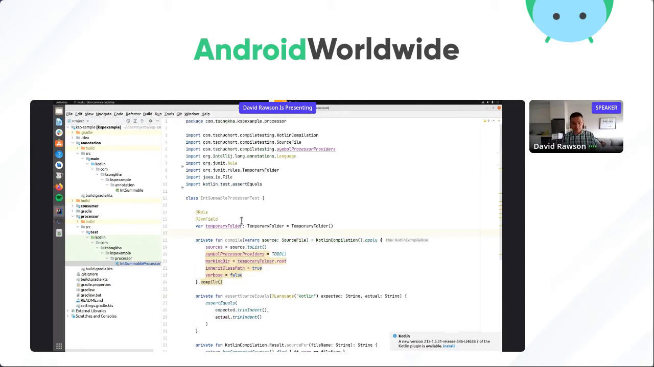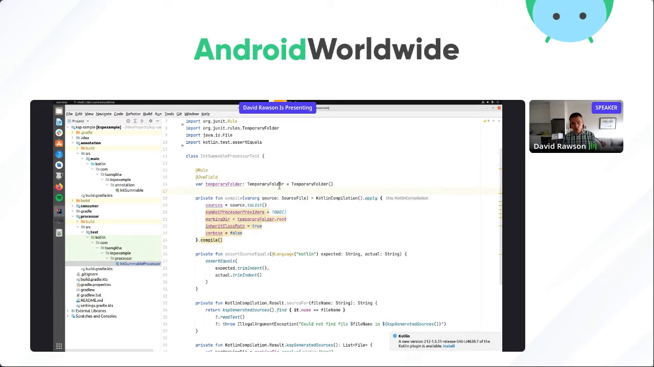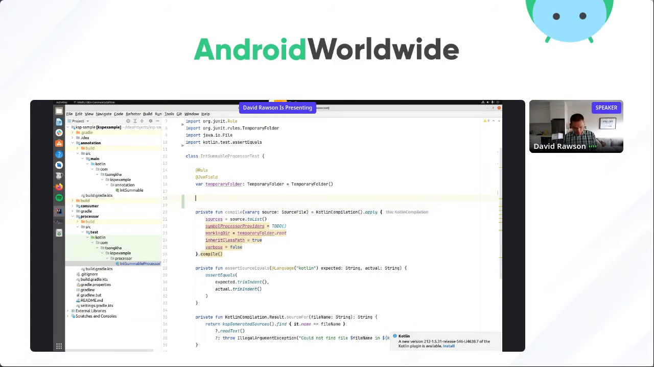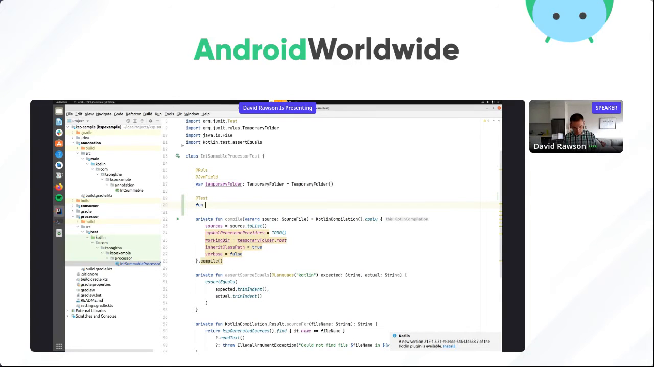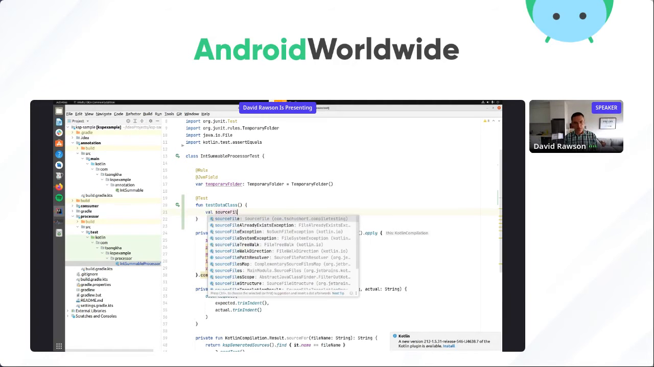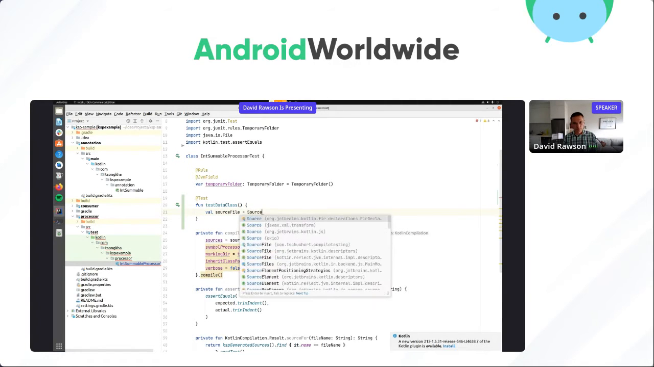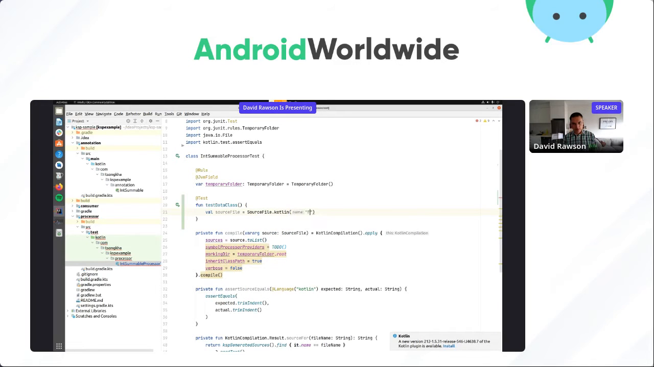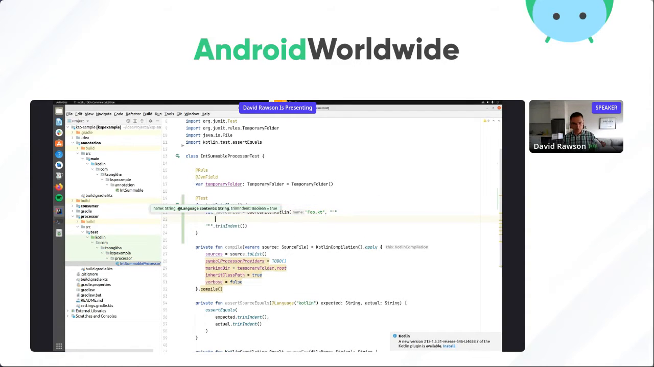Let's get on to our test. Now I've just set up the skeleton for a test here with the class and a rule for creating a temporary folder, and then just some helper methods that wrap the Kotlin compile testing API. So start by writing a test. Now we're going to start with a source file, the input for the annotation processor. It's a Kotlin class and it's called foo.kt. And then we have some contents.